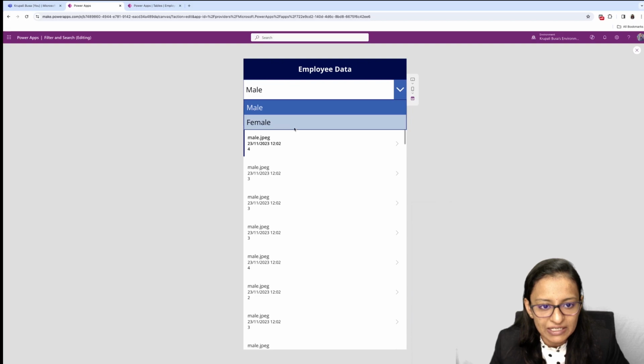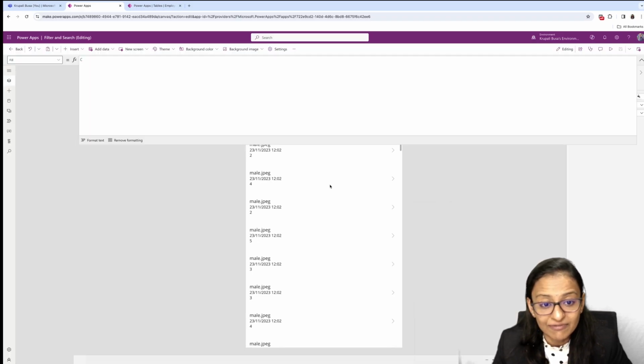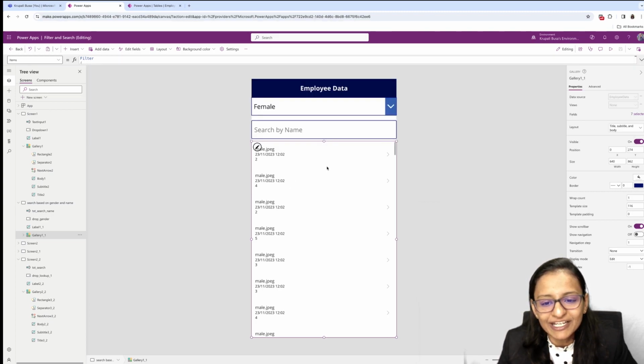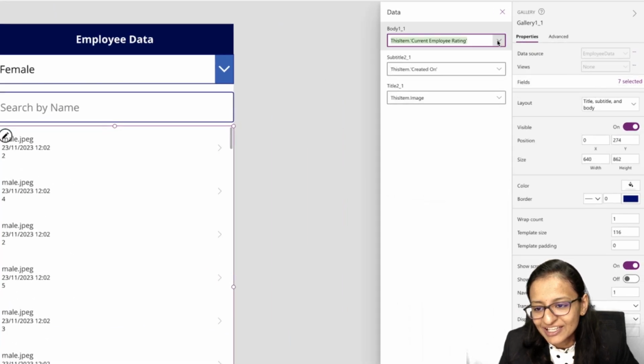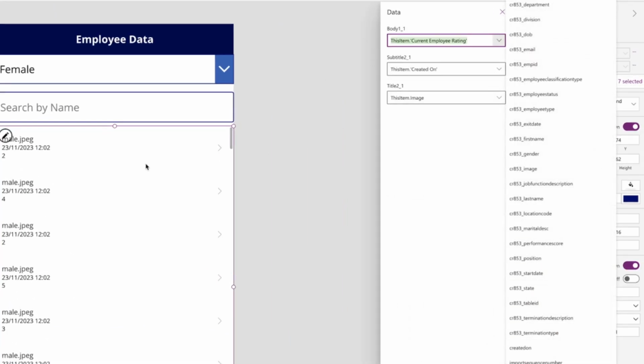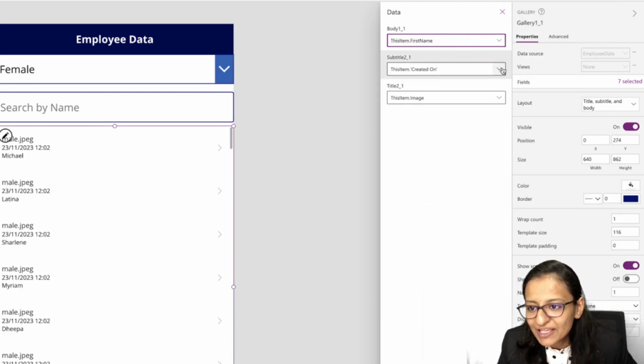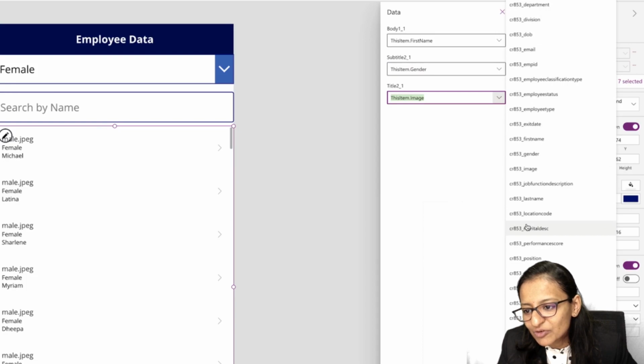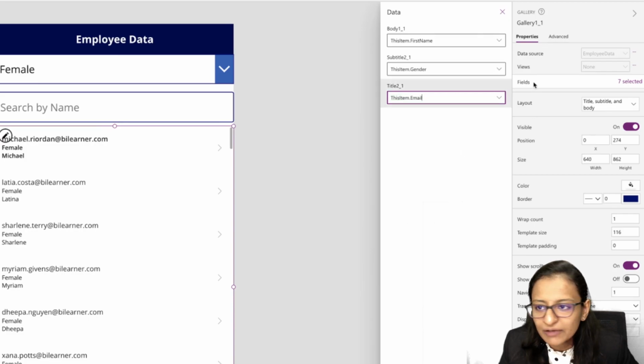And now let's say I am selecting a female, and again see, whenever I am changing something based on item, the entire field is changing. So again I need to change the fields here. See, when you write something, sometimes you can see the logical name, sometimes you can see the display name. So don't worry about that. I told you how you can identify the correct name. So let's say here I want to display the first name, here I want to display the gender of the employee, and also here I want to display the employee email. Now you can check it out.